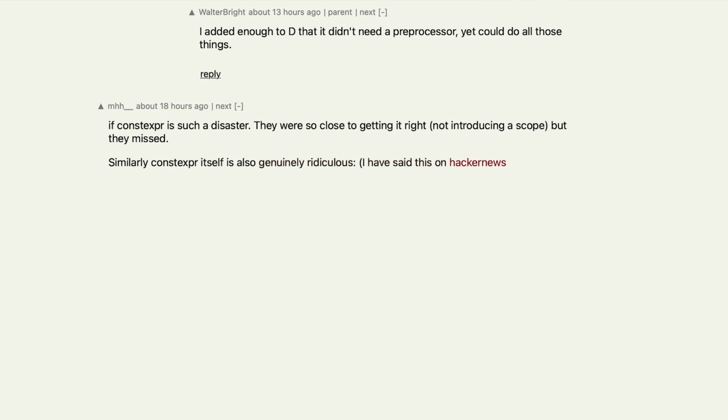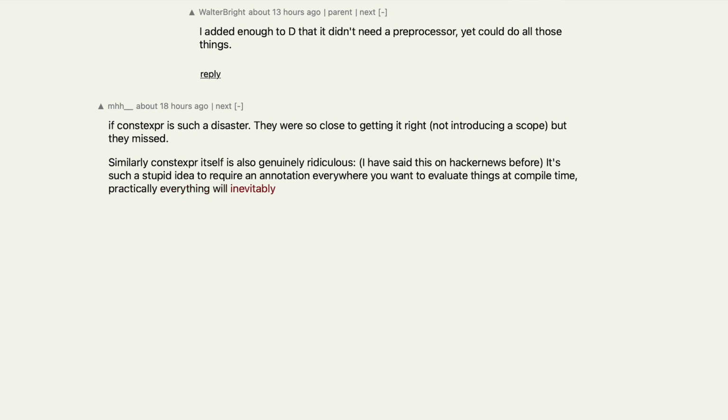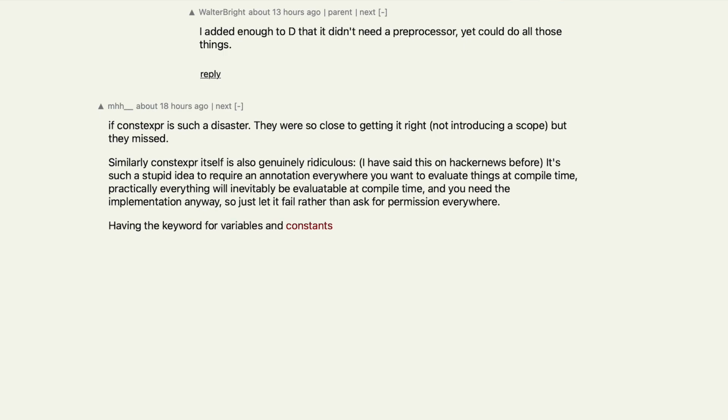I have said this on Hacker News before, it's such a stupid idea to require an annotation everywhere you want to evaluate things at compile time. Practically everything will inevitably be evaluatable at compile time, and you need the implementation anyway, so just let it fail rather than ask for permission everywhere. Having the keyword for variables and constants is fine, i.e. top-down and bottom-up constraints need to be dictated, but you shouldn't need to write constexpr more than that.